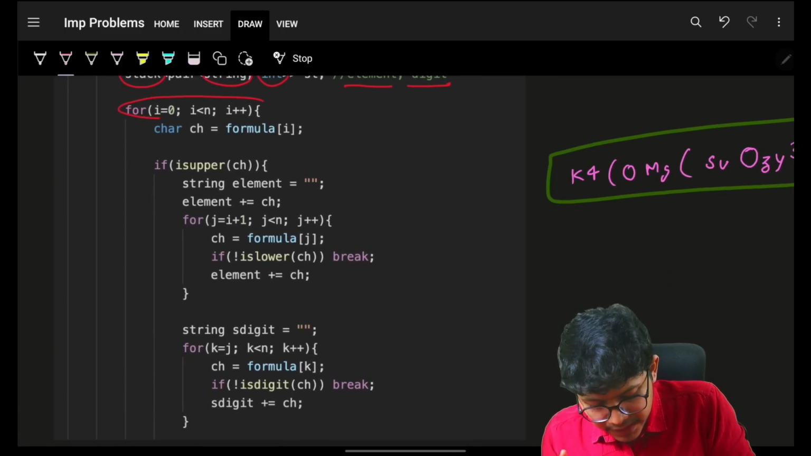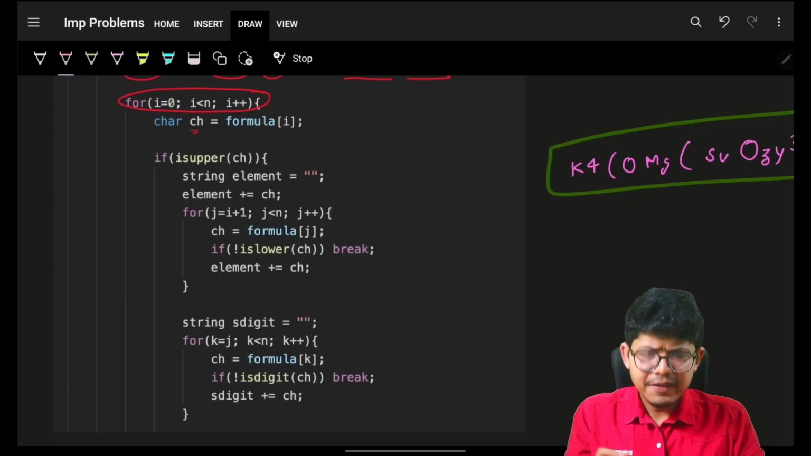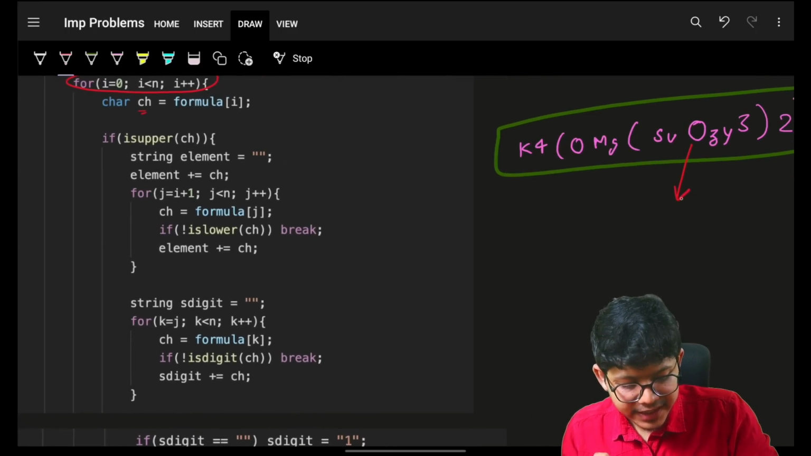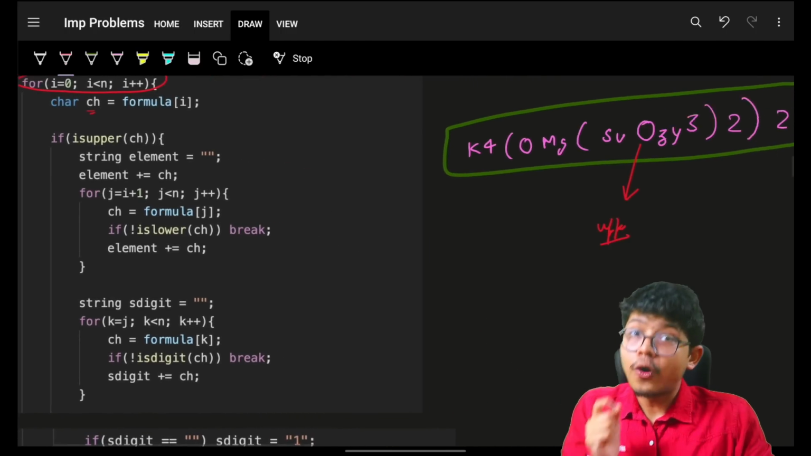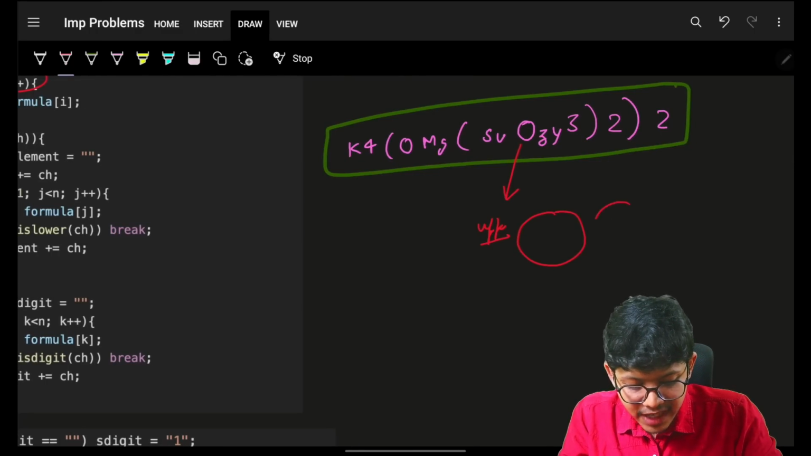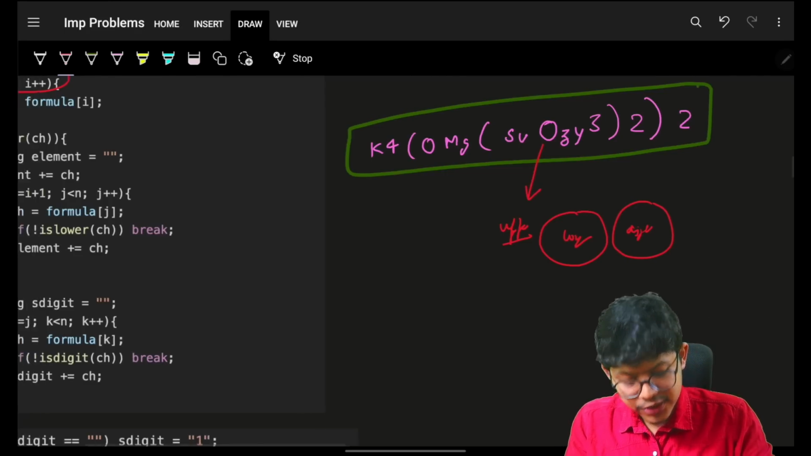What will happen in the very beginning? You will get the character. Obviously, I will break it down as I tried earlier. I will get a capital letter, which is an uppercase letter, following which I will have some number of lowercase letters, following which I will have some number of digits.